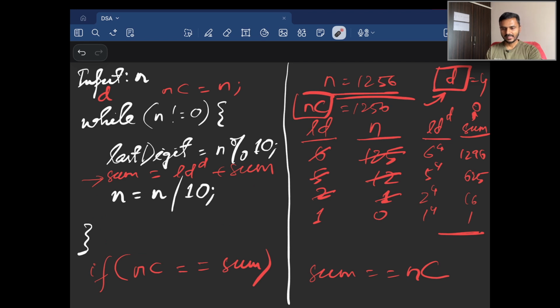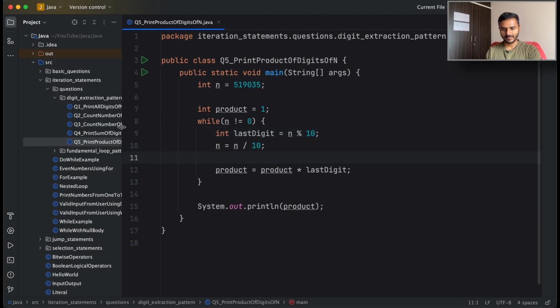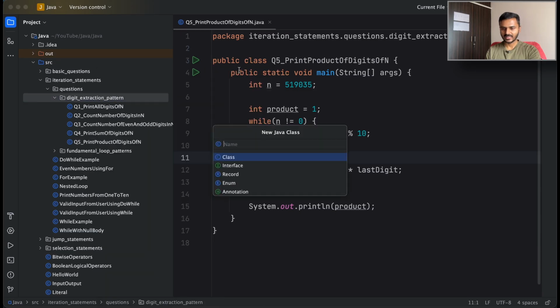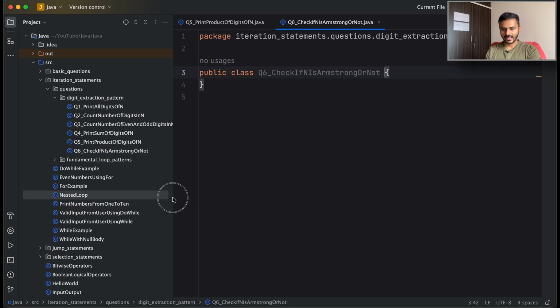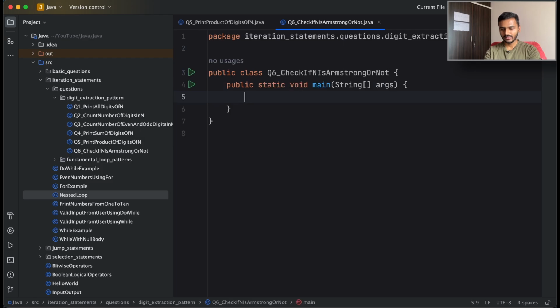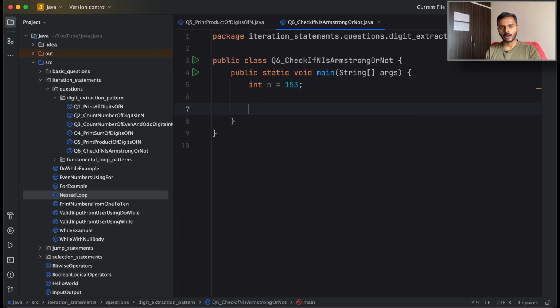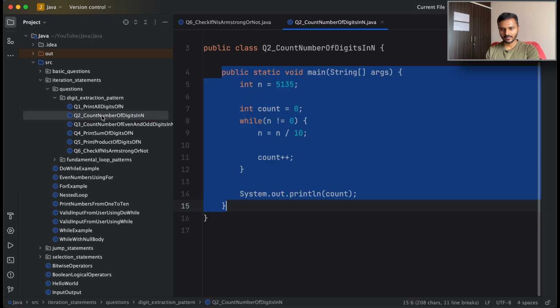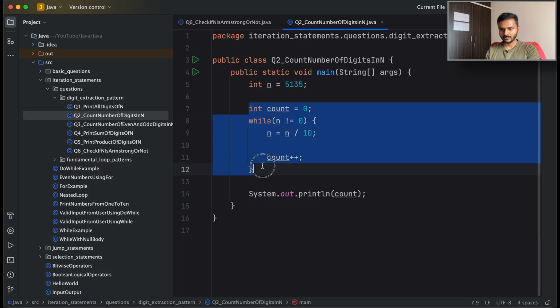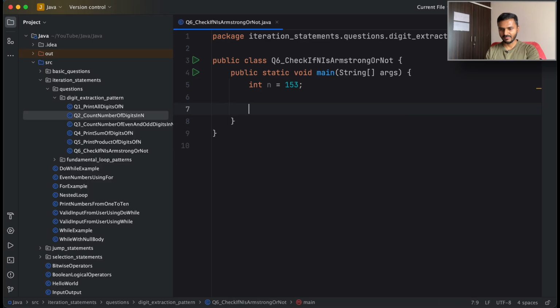So with this clear, let's come back to IntelliJ and let me first of all create a Java class. Let's name this Q6 underscore check if N is Armstrong or not. And let me have the main method over here. Let's take n as 153, for example, because we know that 153 is an Armstrong number. Now, the first thing that we will have to do is count the number of digits in n. And for that, we can grab the code from here. So we'll copy this, come back over here, and paste this.